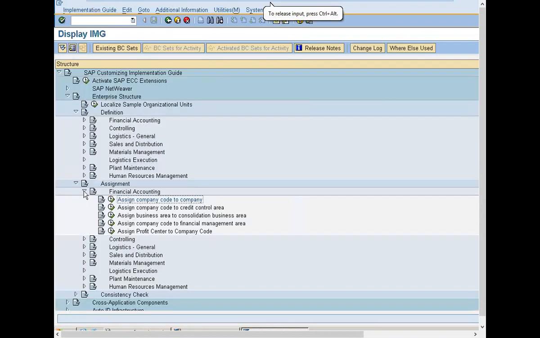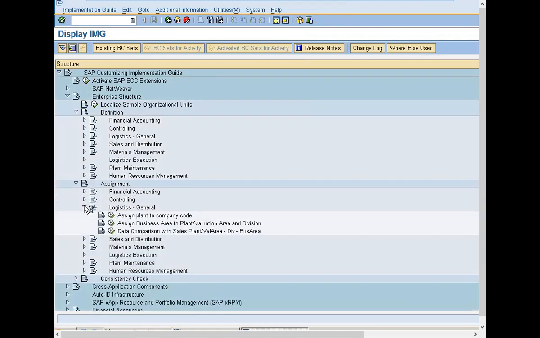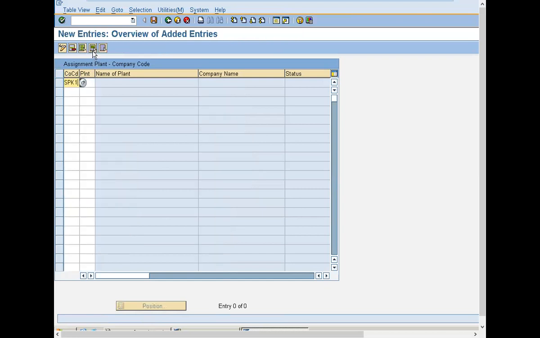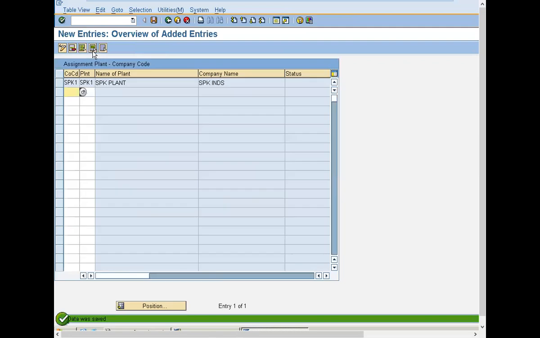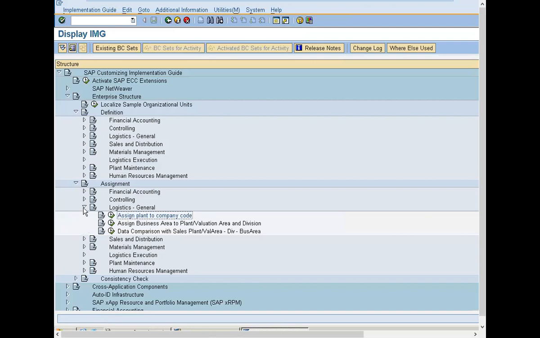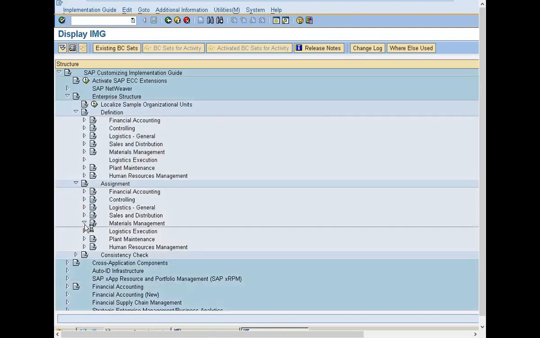Now minimize this. Logistics general. Assign plant to company code. There is a new entry here, so go for new entry. Wherever there is a new entry, go for new entry. If there is no new entry button available here, then take it from the position and assign it. Okay. New entry, company code is SPK1, plant is SPK1. Save it. Control S is save. Come back. Back. Okay. Minimize this.